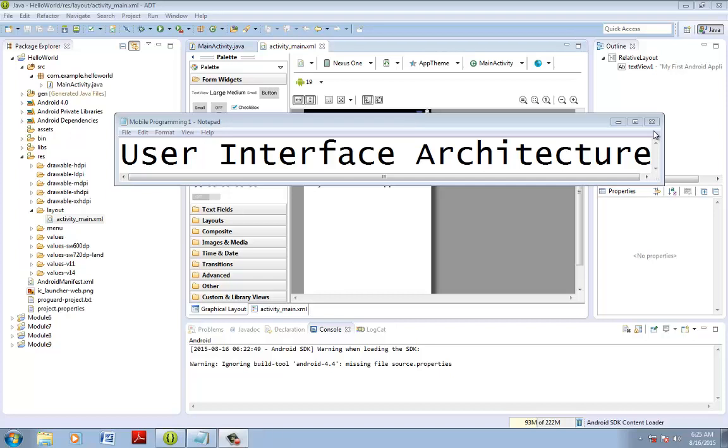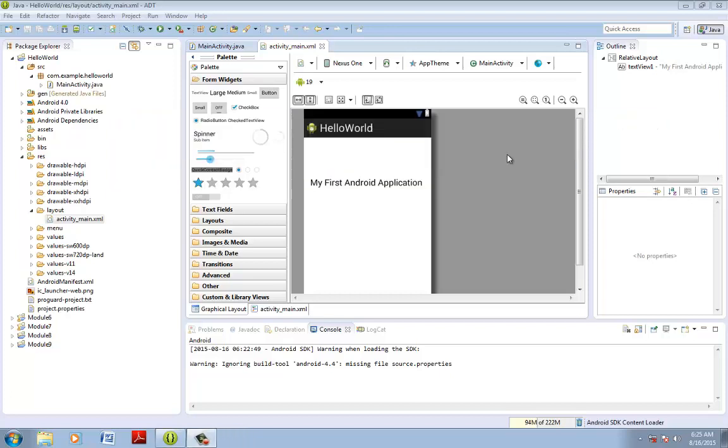This is the video tutorial for Module 5 of the Mobile Programming 1 course, User Interface Architecture. For this module, we're going to be running your Module 4 or your Hello World application on different screen sizes. The concern that we usually have with regards to Android phones or Android devices is that there are different screens. To do that, we just need to edit a simple code for it to work.